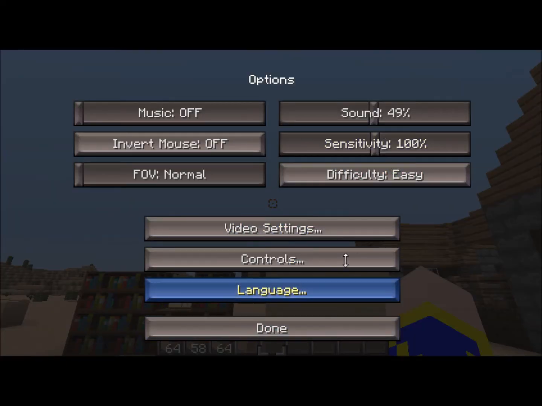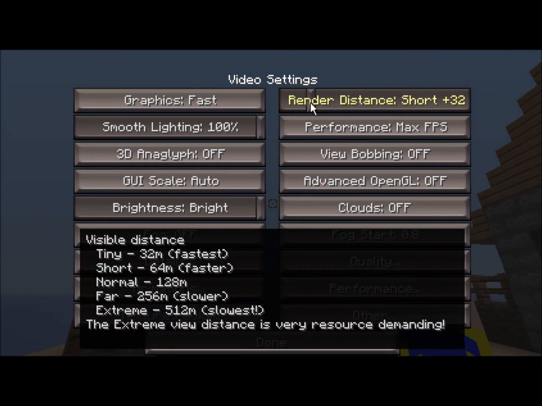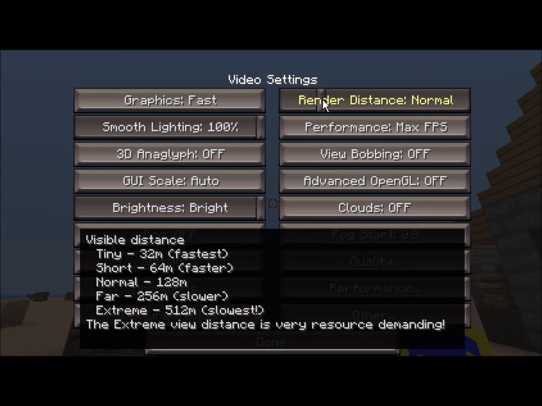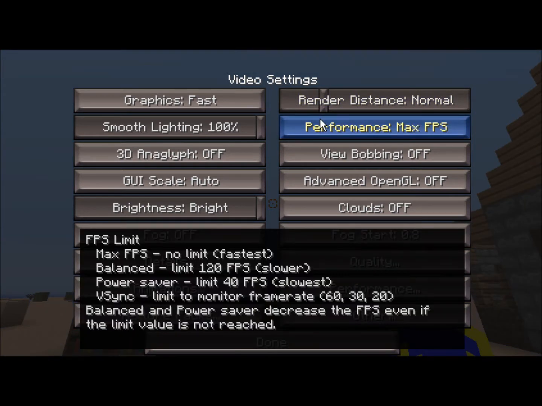So you see the normal HUD display. But when you go to video settings, you have all of this stuff. You have render distance, but notice how there's a bar. So you can go short, tiny, and then you can go to extreme. And extreme is, let's see, 512. See, 512 blocks rendered in a radius around you. My computer can't handle that. It can handle this game with Optifine, but it can't handle extreme render distance.